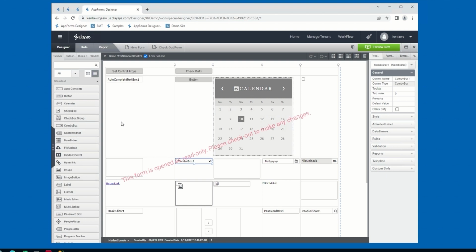So let's initially start with some of the common properties in the general section. I'm going to use the combo box control for these properties. If you select the combo box control, in the right-hand property grid pane there are several properties that you're going to see across many, if not all, of the controls in this standard controls collection. The first property is the control name, which you can use to set a unique name for the control, which will be referenced later within areas of the AppForms designer, such as if you're creating a rule, then you would utilize the control name property to reference the control.